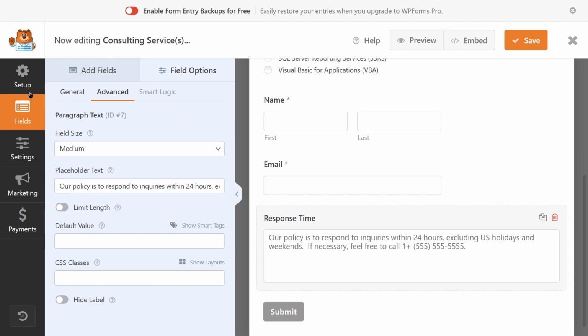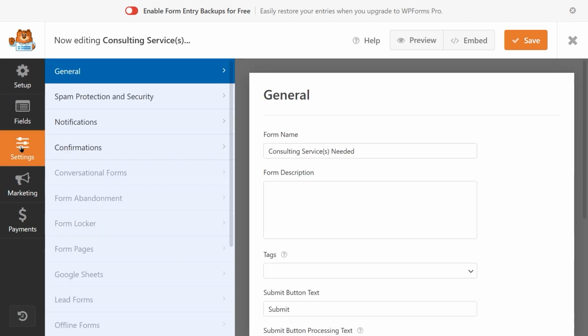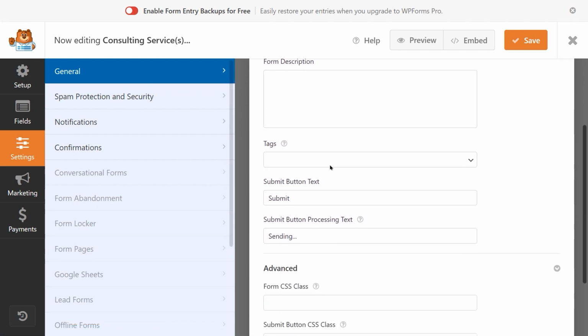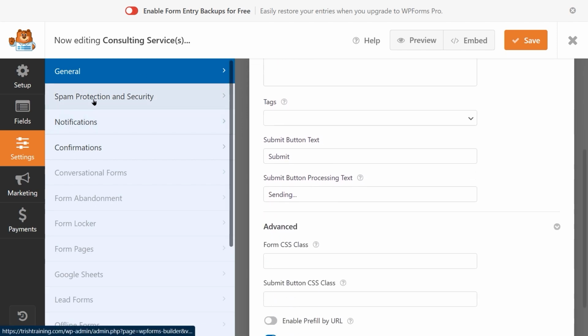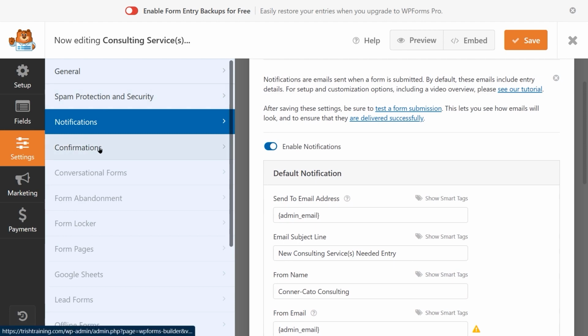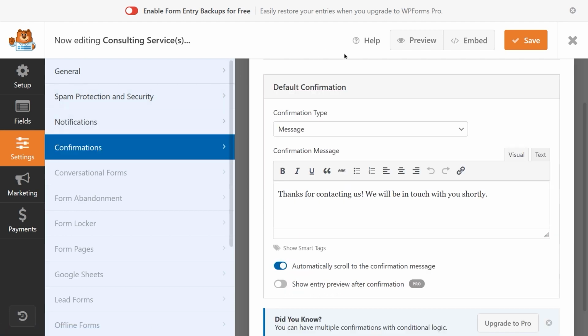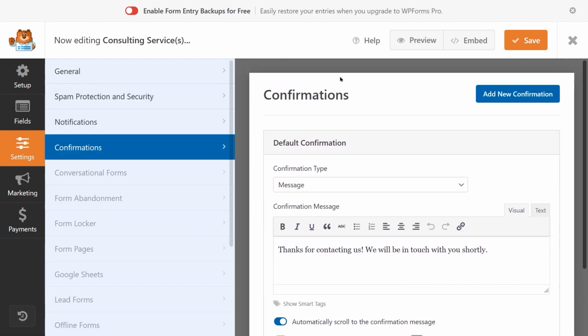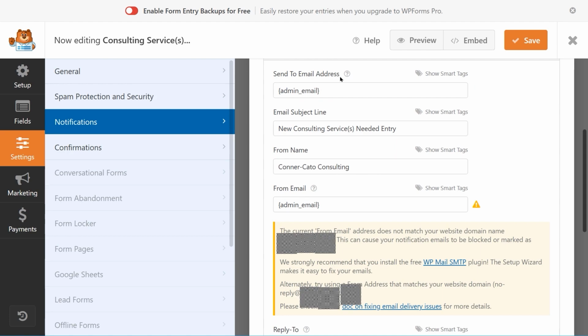On the left side, let's go to settings, and our general settings are there. We don't need to do anything there. We have our spam protection and security set. Let's go to notifications. Actually, I'm going to get away from there real quick. So now we can look at notifications.